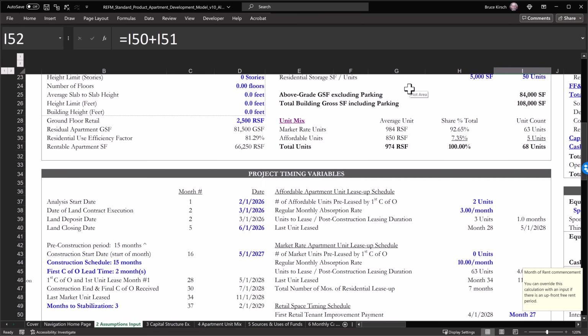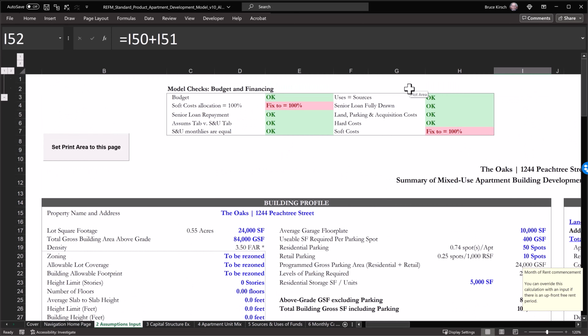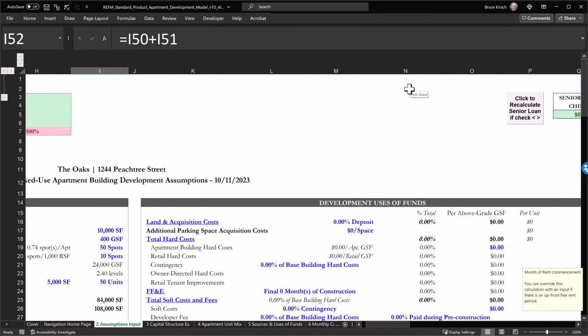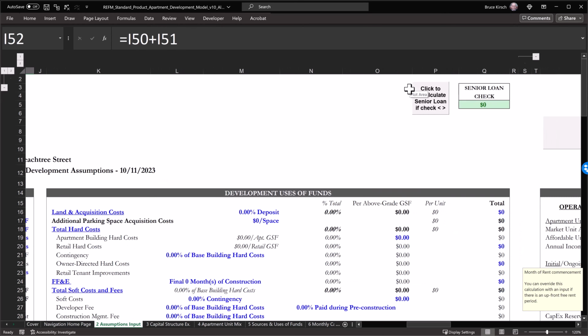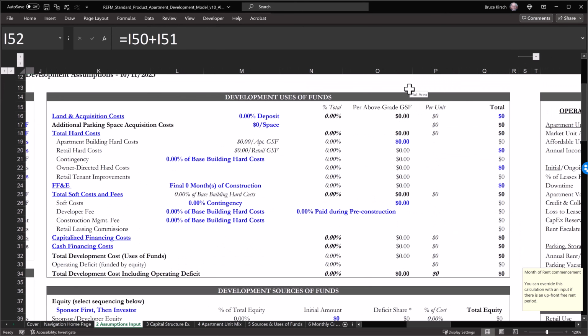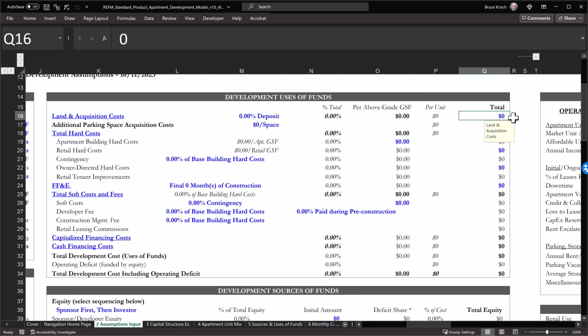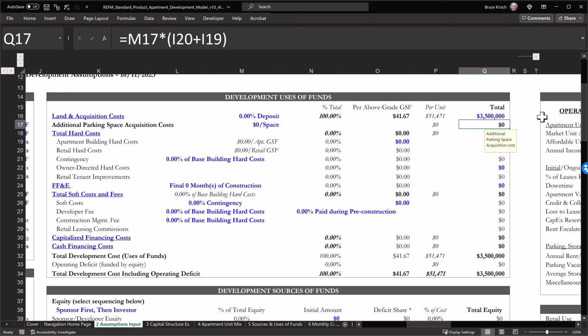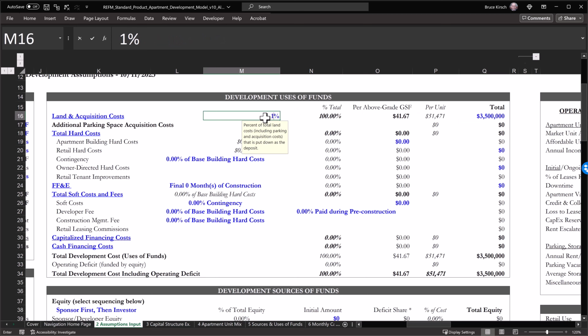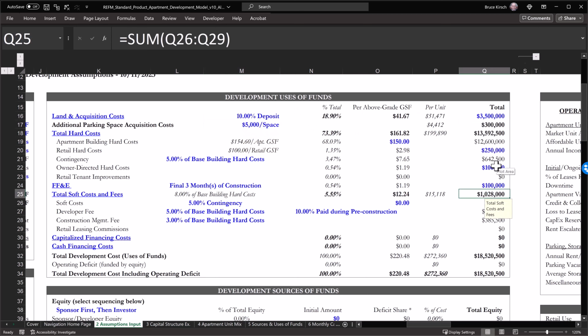Next, we'll move to the Uses of Funds section and get some values inputted for our project budget. And we'll do, again, some of these in time lapse. So before any financing costs, we have a total development cost of roughly $18.5 million.